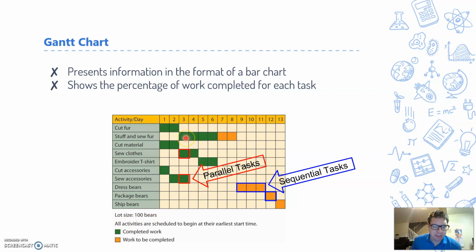On day 3, we are stuffing and sewing fur, sewing clothes, and sewing accessories. So you see these two here in red. So Gantt charts are really good at this. They're really good at showing things happening in parallel, things happening at the same time. So if you have multiple people or multiple stations, then you can have things happening at the same time, which makes you more efficient.